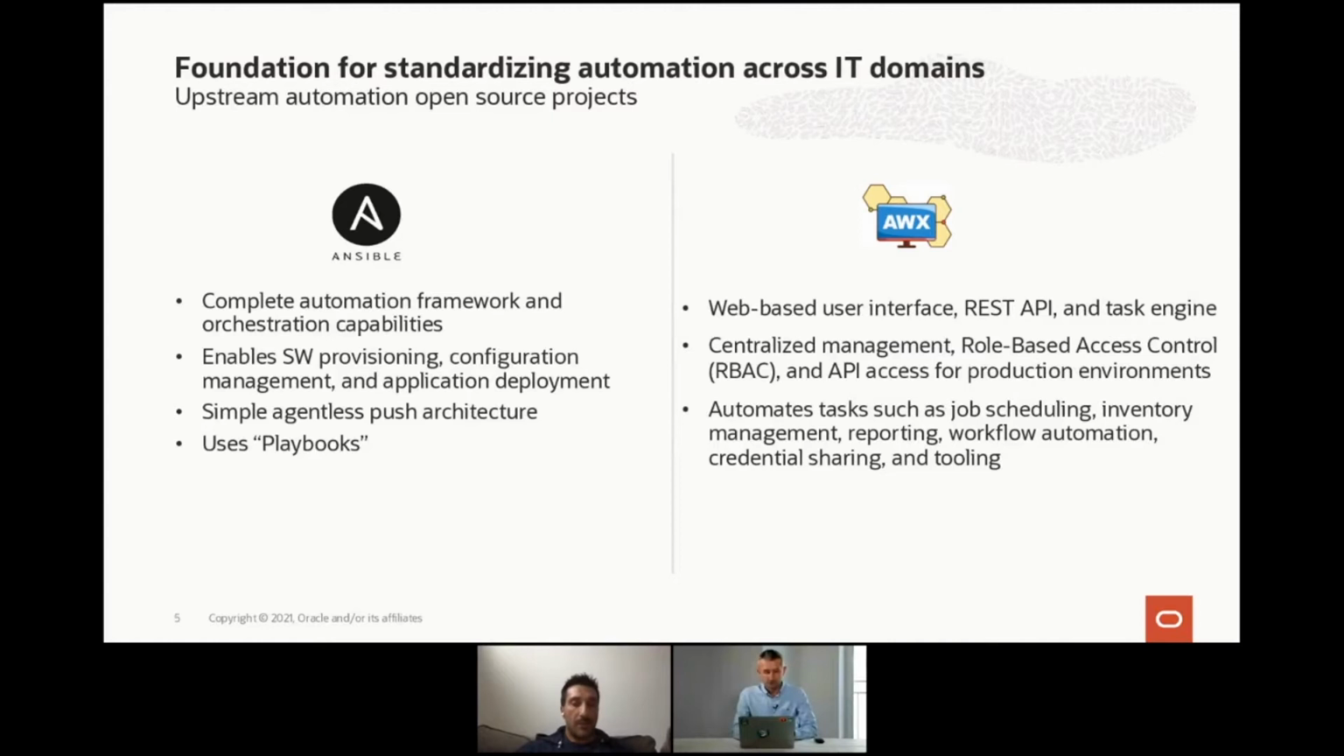And so at Oracle, we started, and obviously it's not something new, this is something that started years ago, right? Ansible is today also part of our Oracle Cloud Infrastructure. So we look at two main open source projects. One of them is Ansible. Ansible at the end gives you the complete automation framework and also some orchestration capabilities to possibly address this kind of requirement that we just discussed.